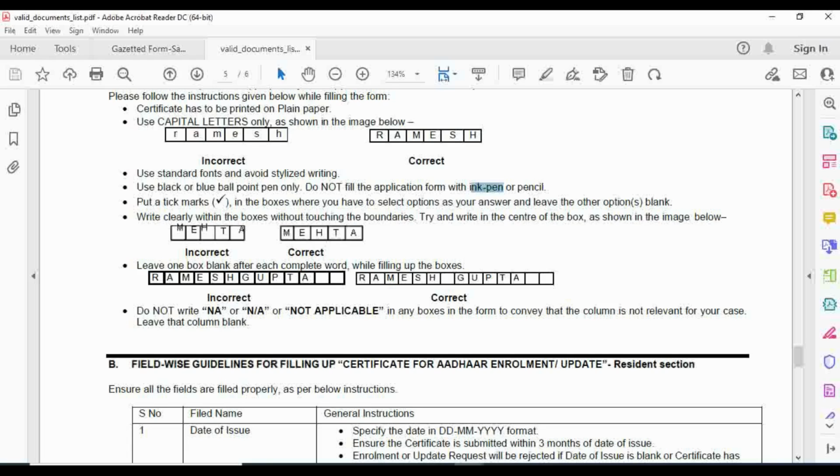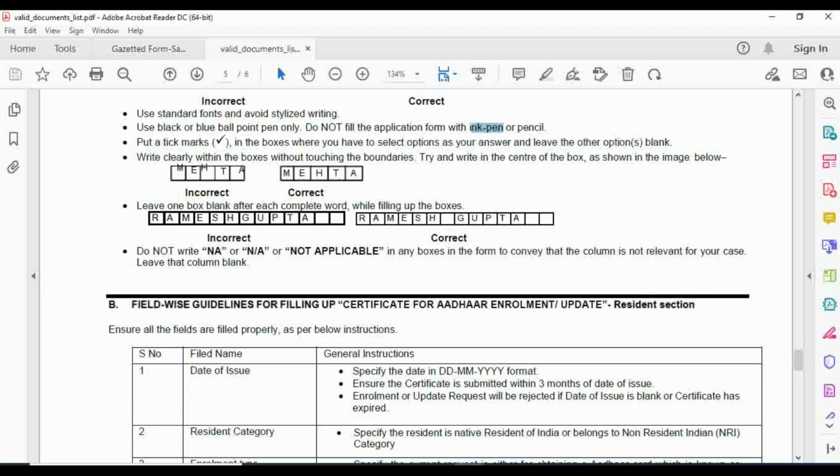Then write clearly within the boxes without touching the boundaries. While writing in this format, just write the letters clearly in the middle of the boxes. Don't write the letters touching the boundaries or the lines, because it will not be visible clearly. So better you write the letters with clear handwriting in the center of the boxes.